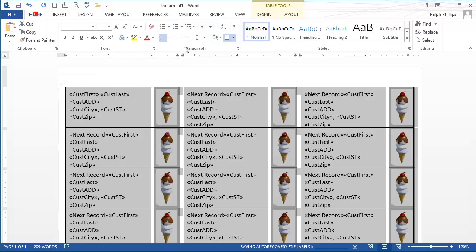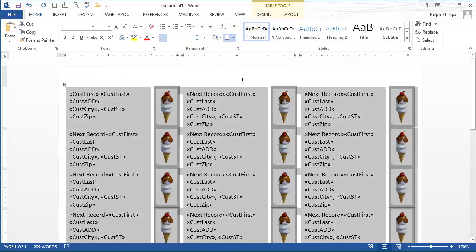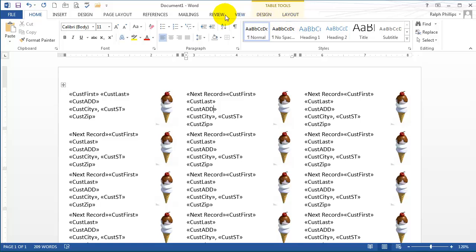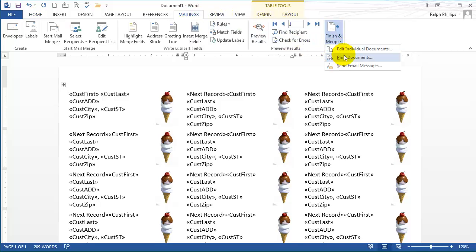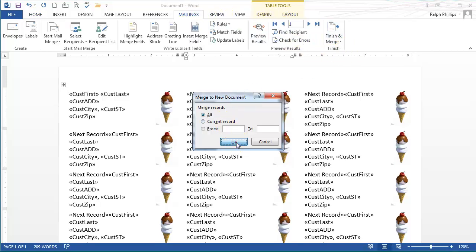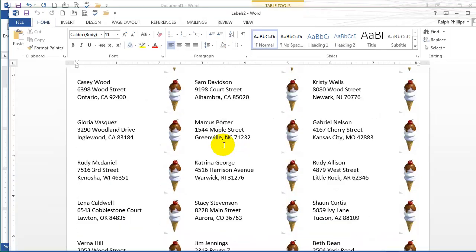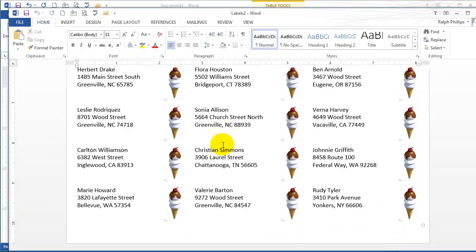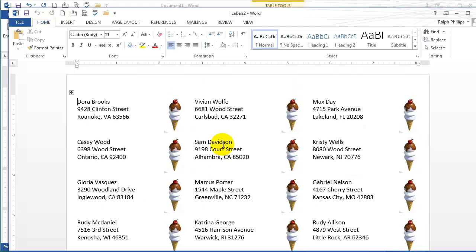Let me go back home, remove those borders. And now I will go back to mailings, finish and merge, edit individual documents. And now I have a set of labels that I'm a little bit more pleased with. So I can go ahead and put my more expensive label sheets in the printer and print these off. So there you go, making some labels using mail merge from an Excel data set with some clip art images included.